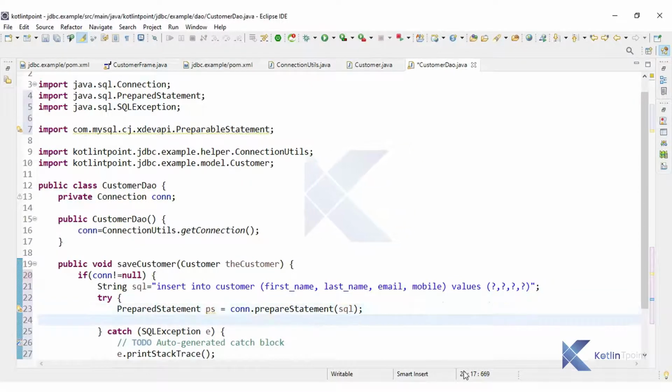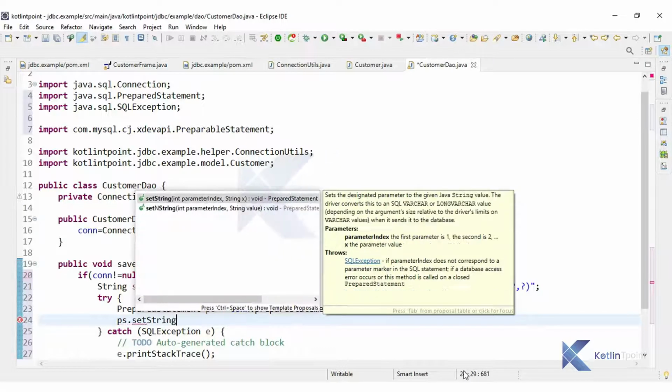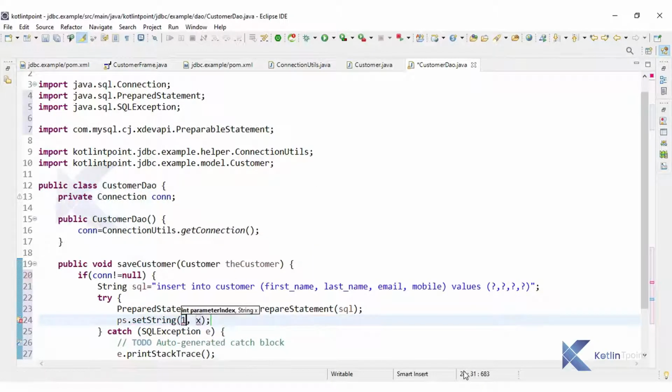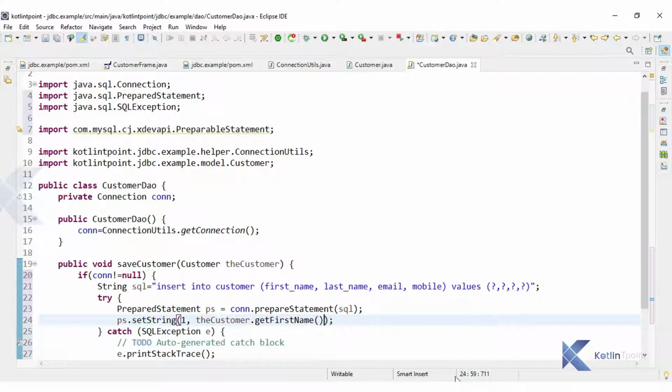So we are going to write ps.setString. You can see the setString setter method you will find inside PreparedStatement. So I am going to set the value of the question mark. setString with parameter index and value. For the parameter index, you can see I set 1, and what is the value of the first parameter? It will be customer.getFirstName, right? So this is how I set the value for the first question mark.